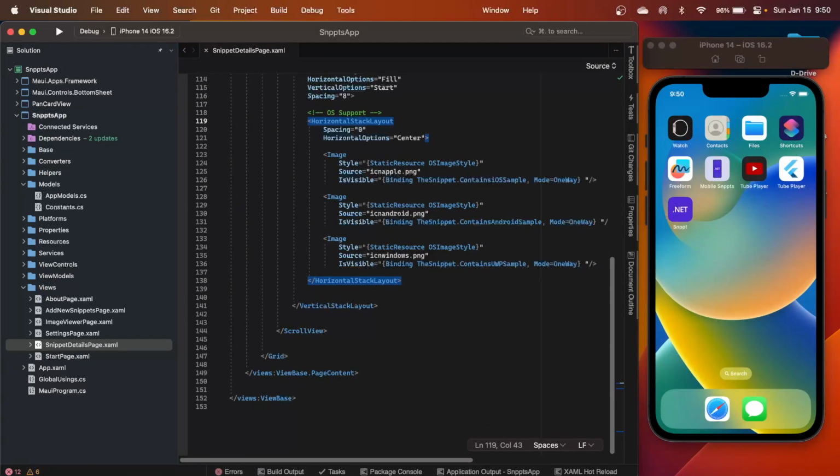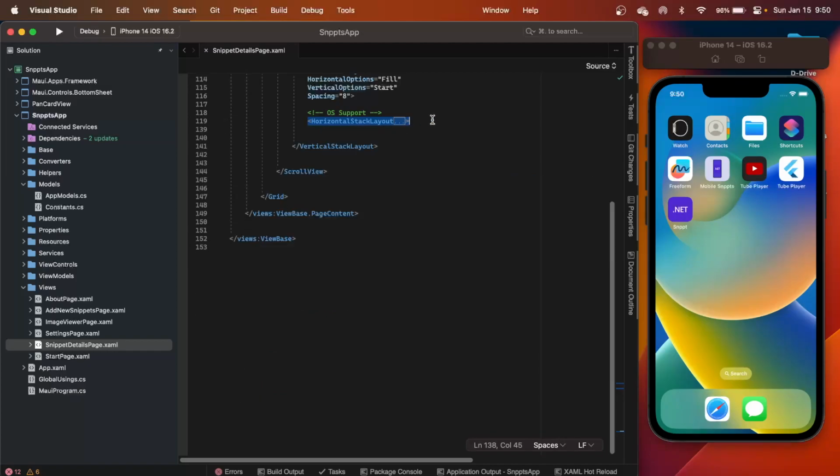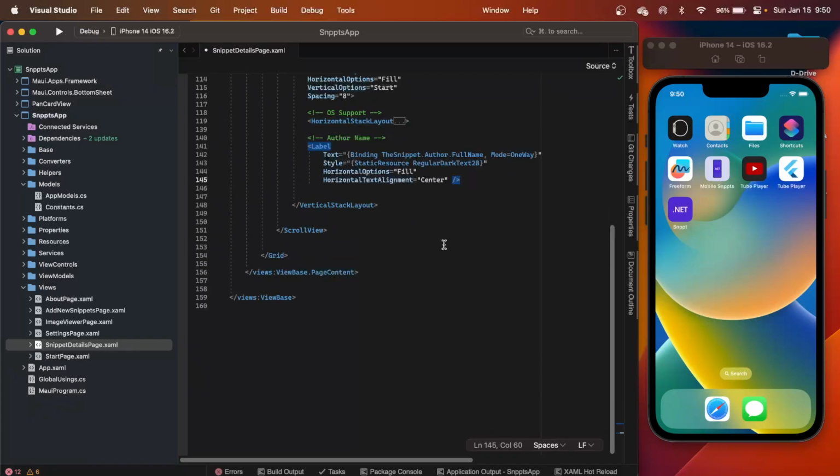Now another thing I'm going to bring in, below that, is the author name. In the last video, we already worked on bringing in the author name in our snippet. So I'm just going to put in a label, displaying the full name, and I'm going to display the author name in a big font style. Below that, we want to put in the description in a label.